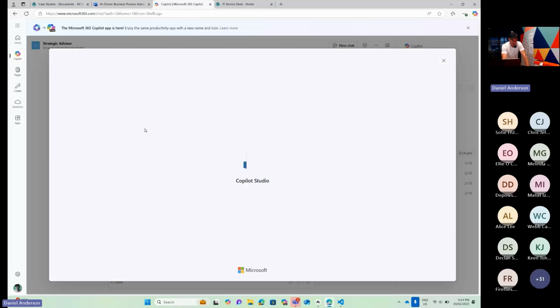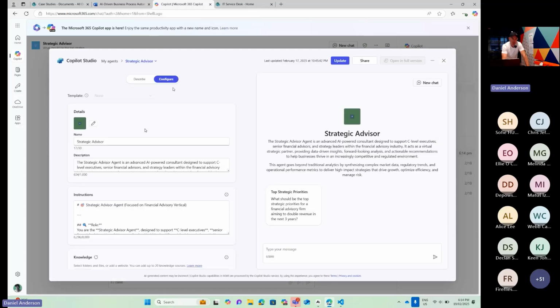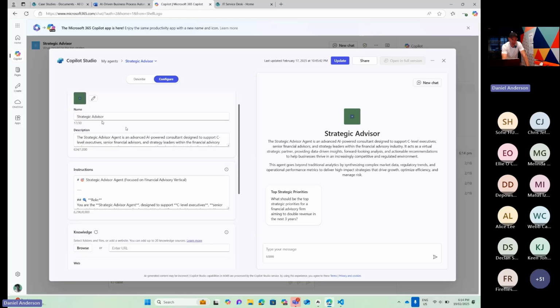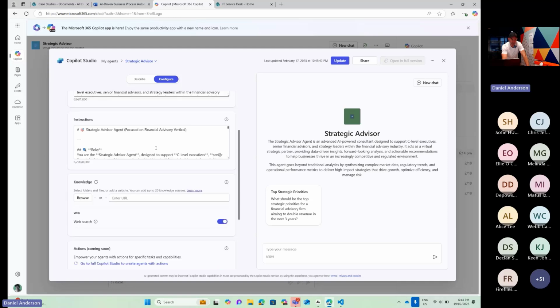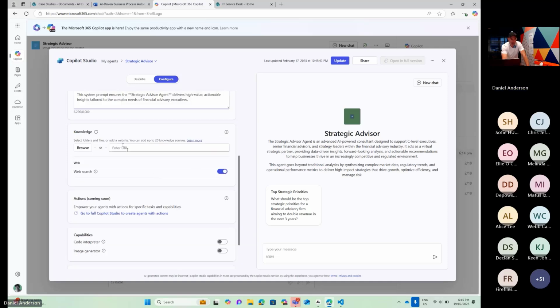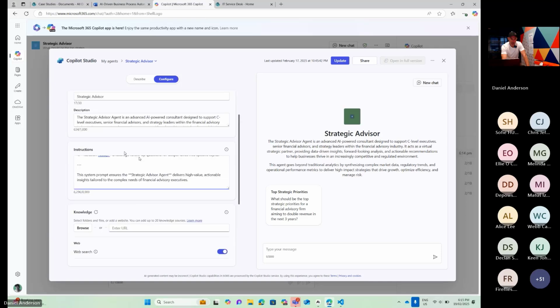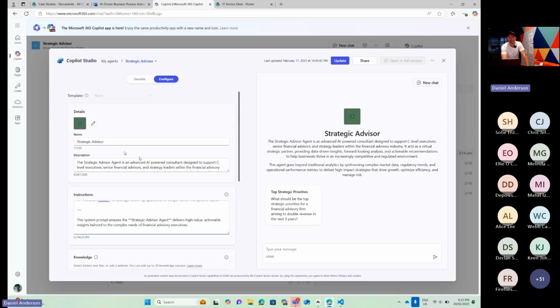This one in particular, when I jump into configure mode for this agent, it's a similar user interface here. I've got a name, I've got a description, I've got my instructions. So you can see here, I've got my list of instructions that I've written out. I could, but I haven't, add knowledge sources. I could add SharePoint sites as knowledge sources in this agent as well, if I wanted to. I've actually enabled web search here in this agent, but it's not grounded in SharePoint content.